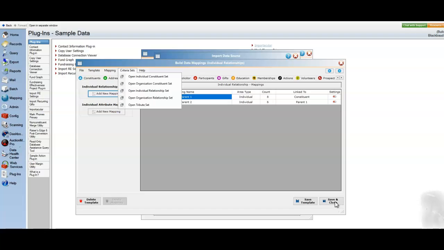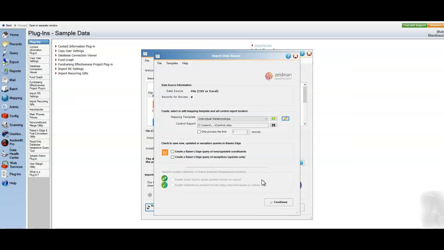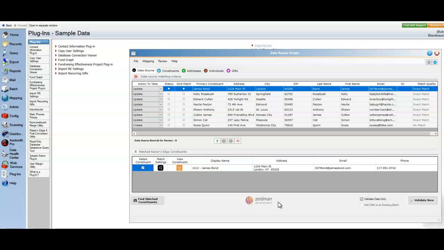So let's close our template. I do want to show you our review screen as the last part of our demonstration for today, so you can see what these relationships look like and a little bit of the review process that you have before the import. So if you've used Importacular, this first screen should already be familiar to you. We can see if constituents are in the Razor's Edge or not. It looks like I have quite a few that are already in the Razor's Edge that we're updating.